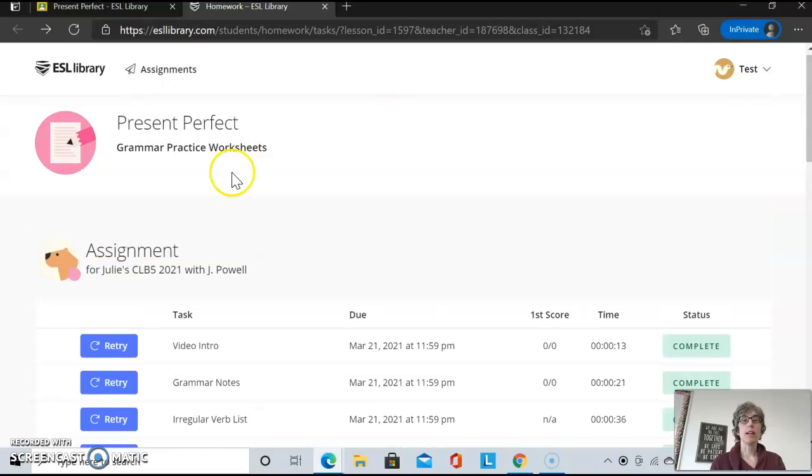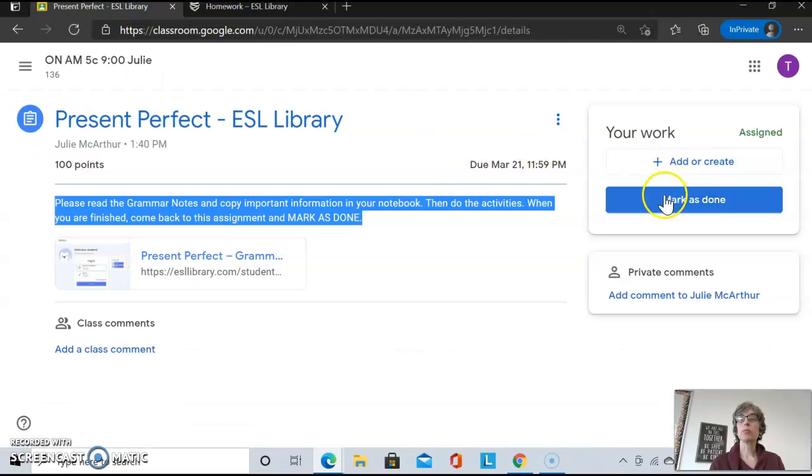Now, when you're all done, you need to go back to the classroom, go to the classroom tab and mark it as done. That makes it easy for me, and I like it easy.